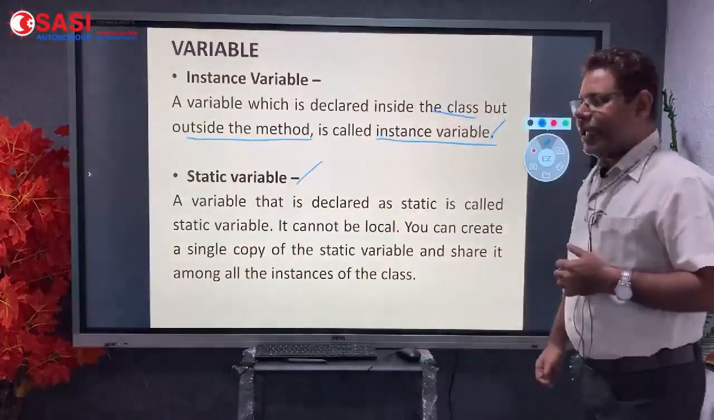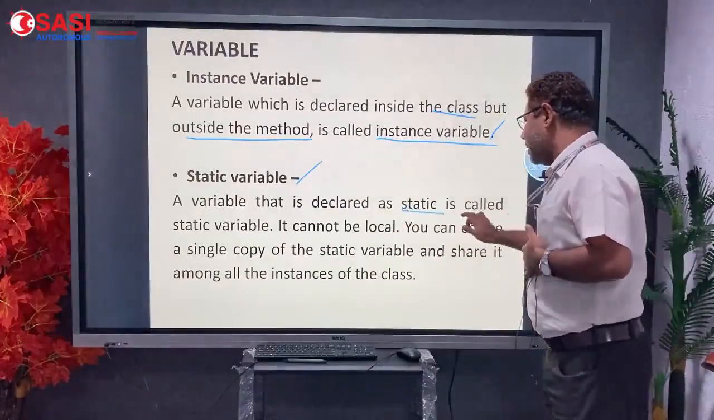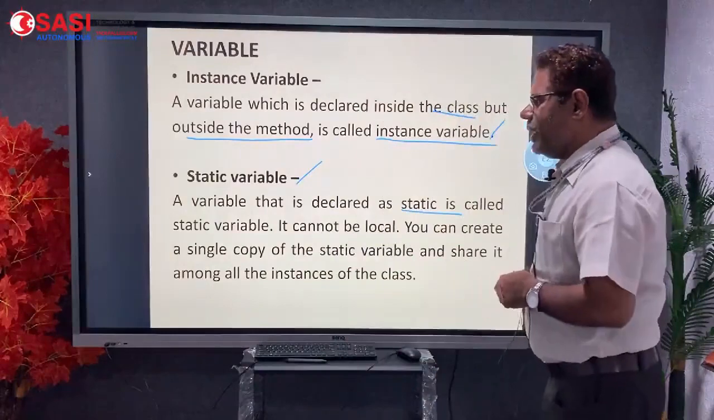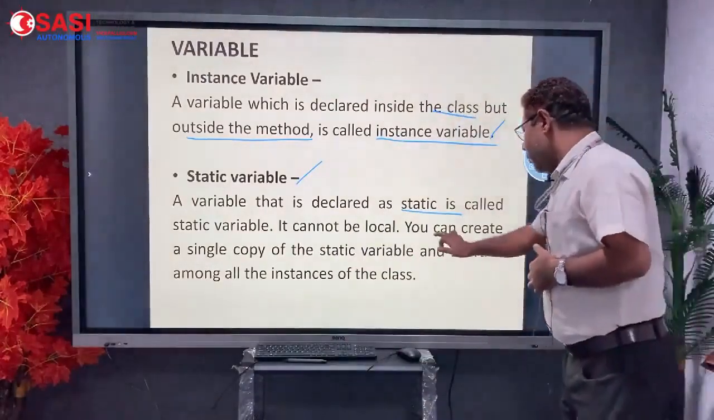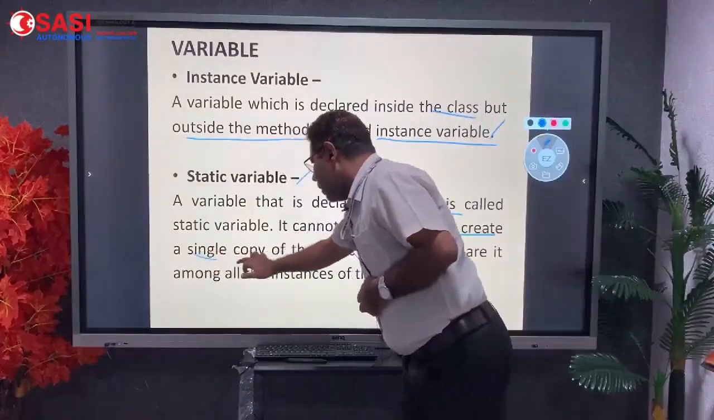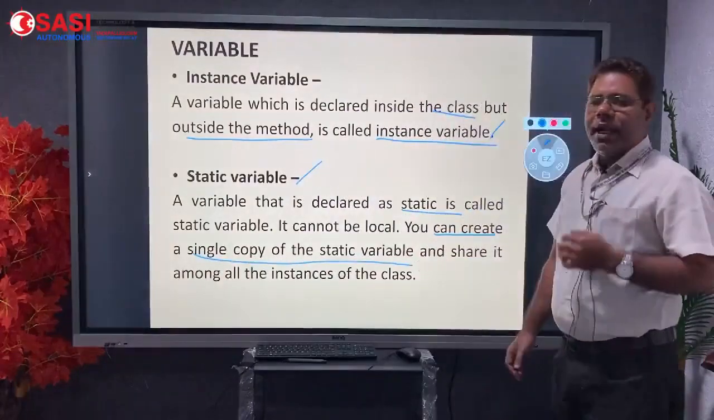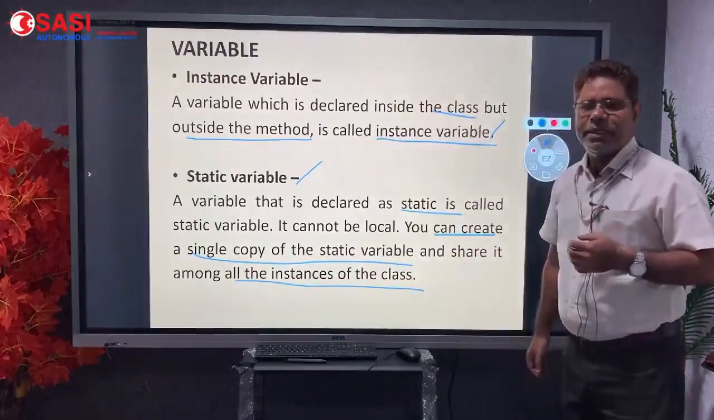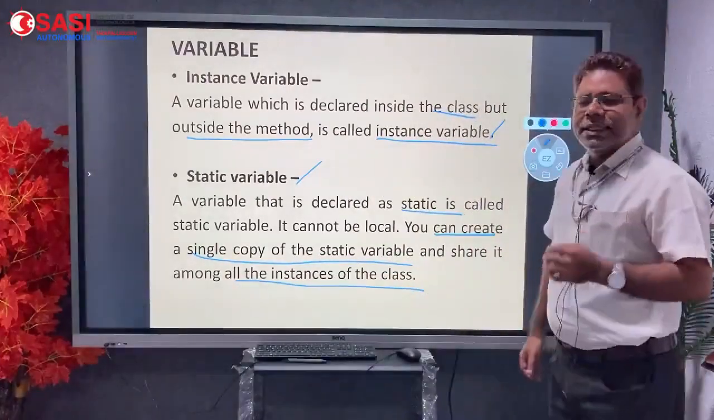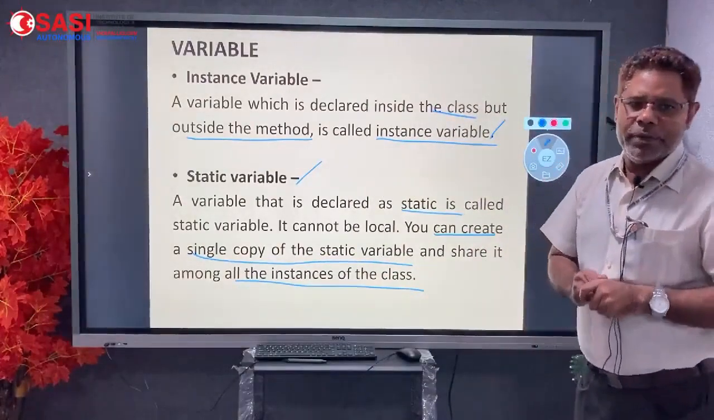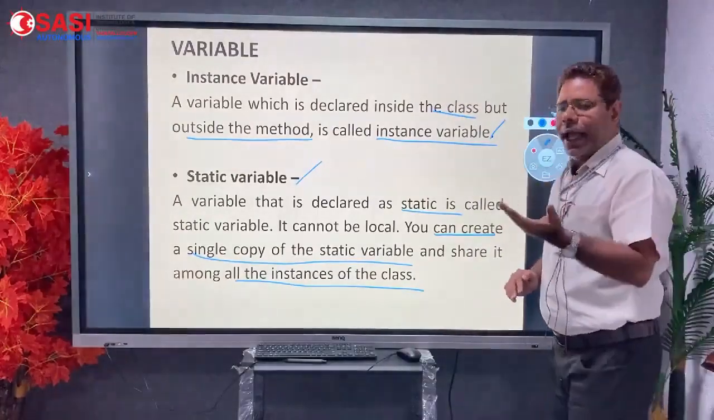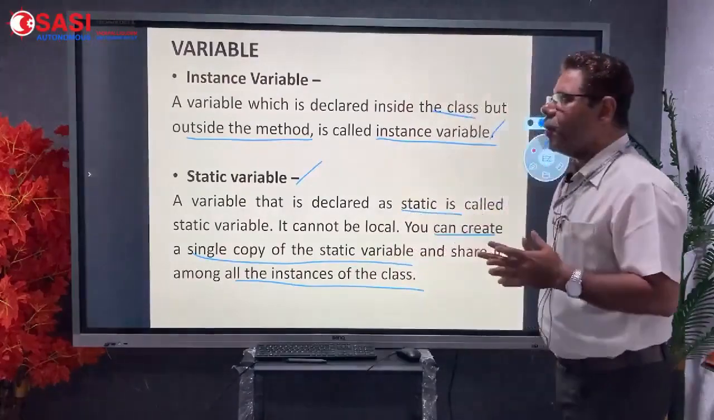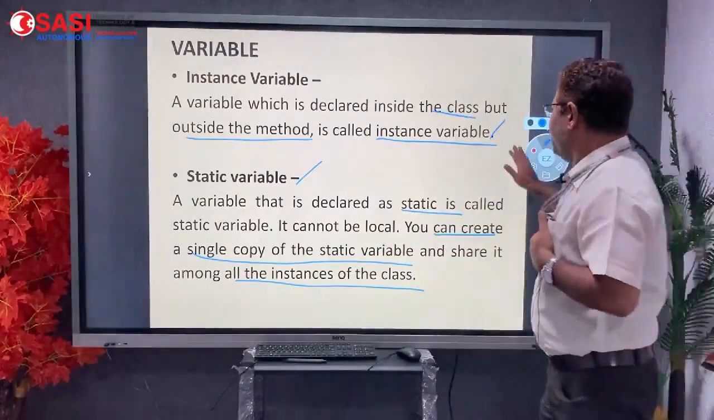A variable declared as static is called a static variable. What is the advantage of the static variable? We create only a single copy of the static variable, and that can be used by all the instances of the class. So that variable can be shared among all the instances of the class. So in Java we have three types of variables.